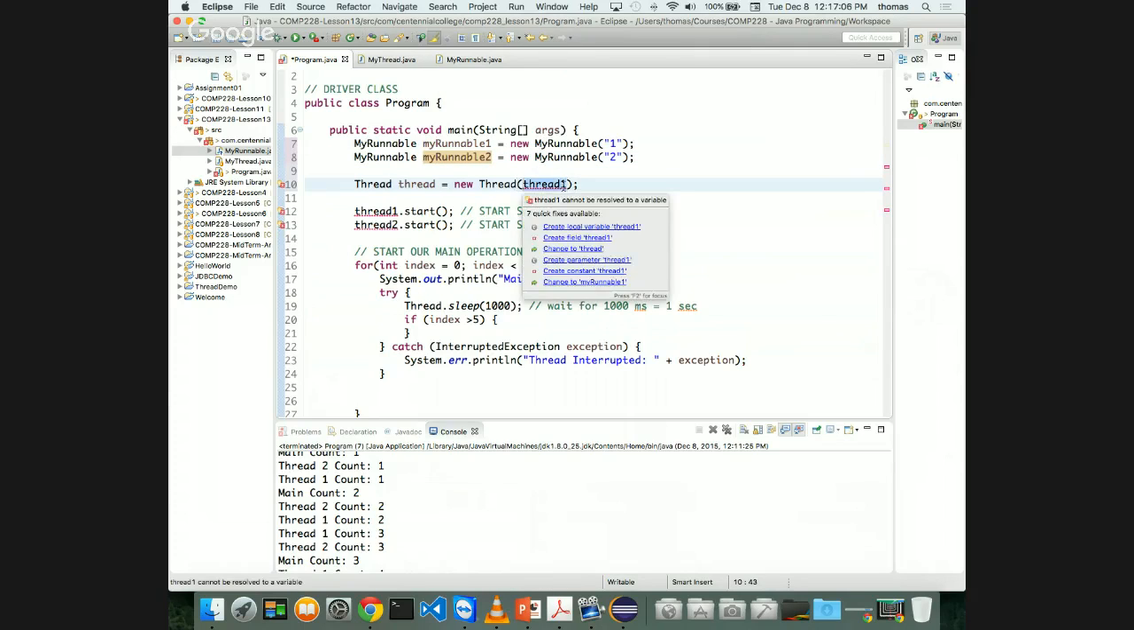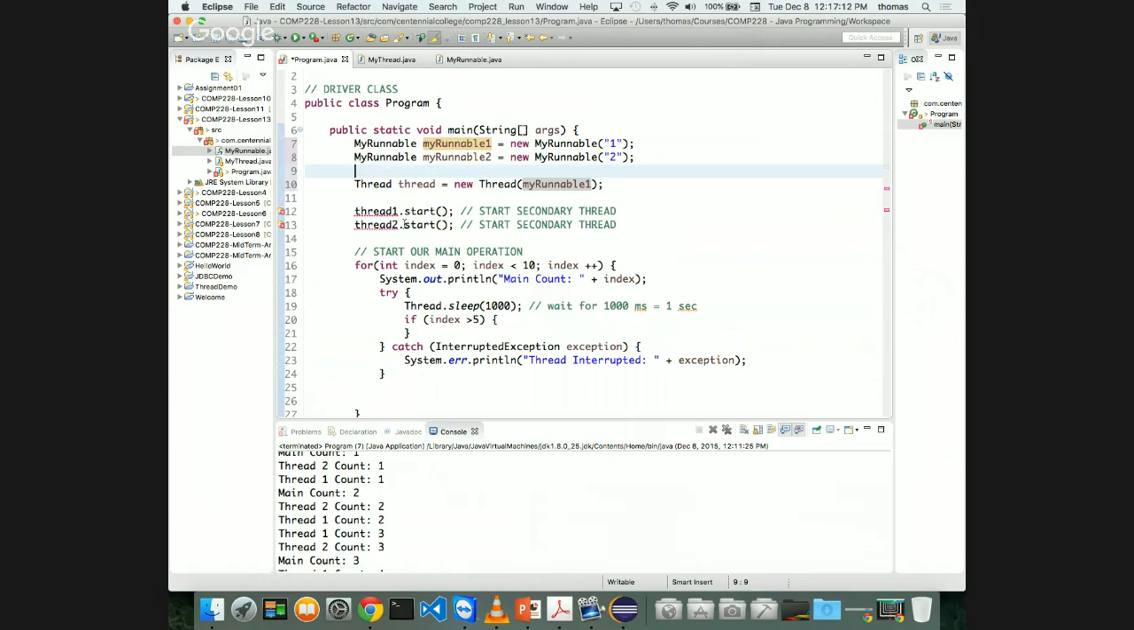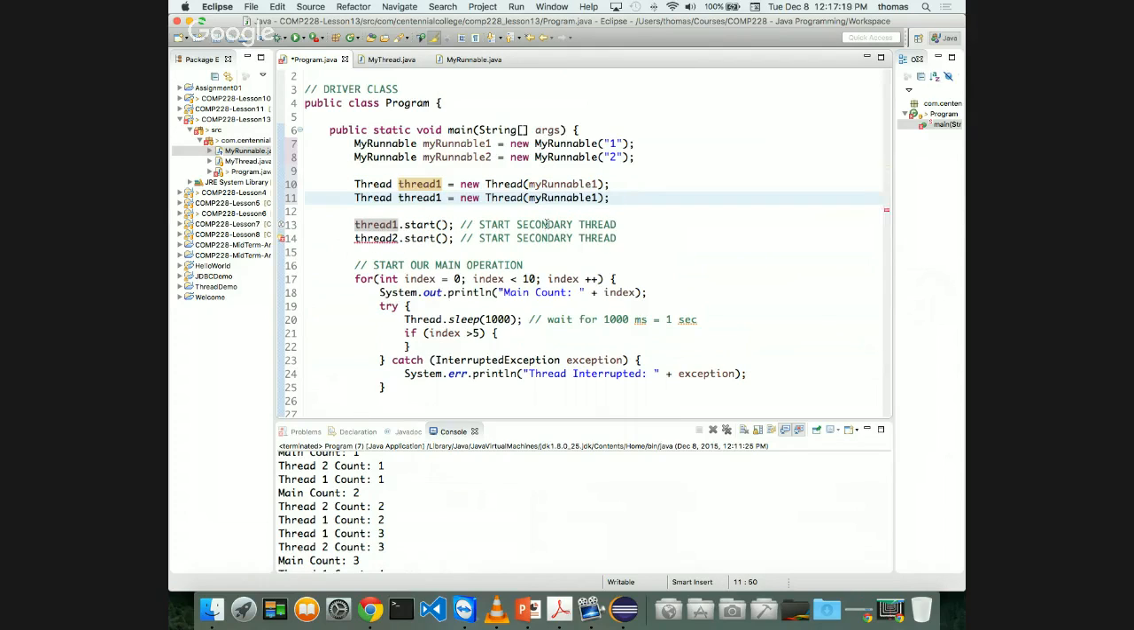And of course, this will be my runnable 1. And you know what? We're going to do another count. So this will be thread 1 for a second, and we'll make this thread 2. It's the same kind of idea here. Thread 2, with my runnable 2.